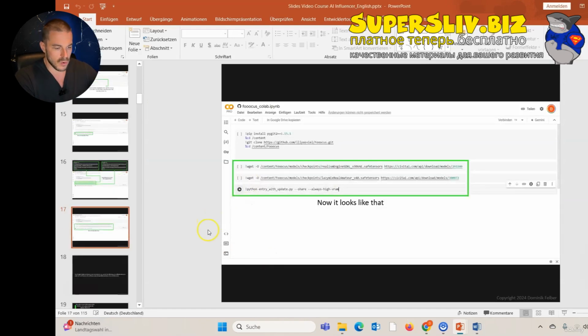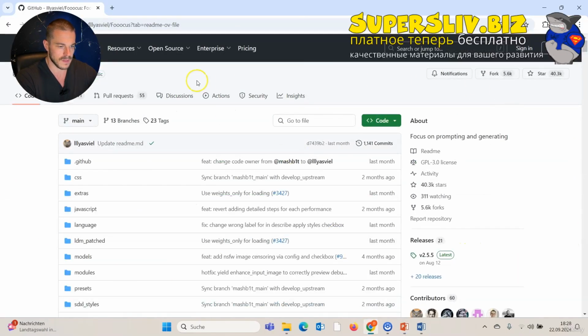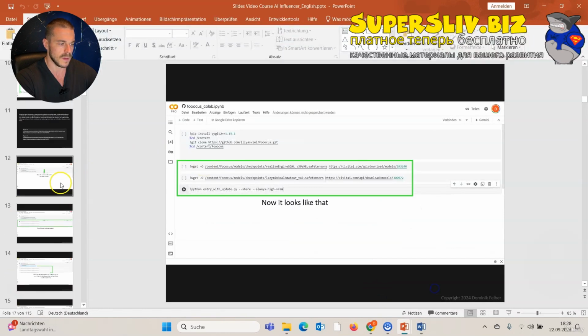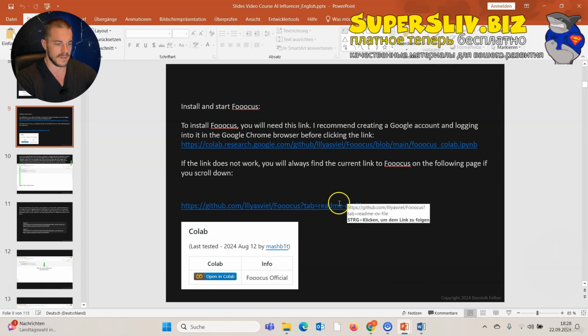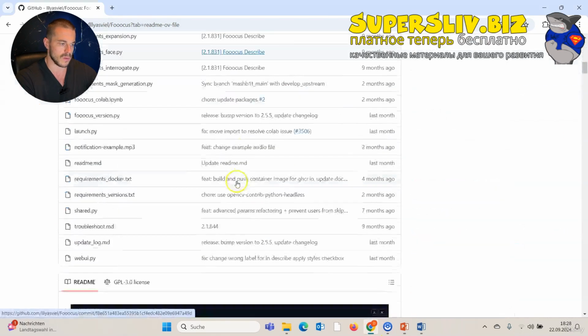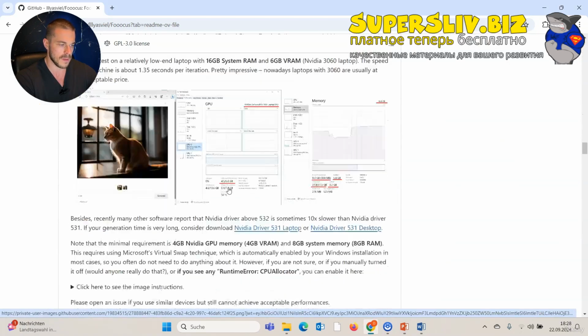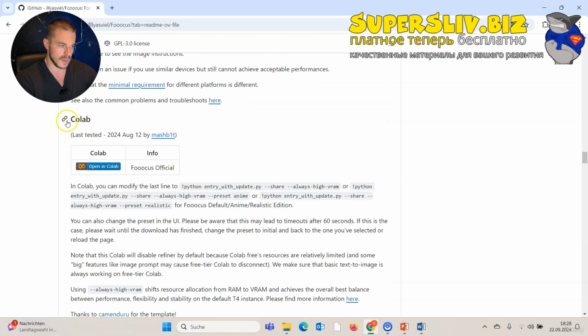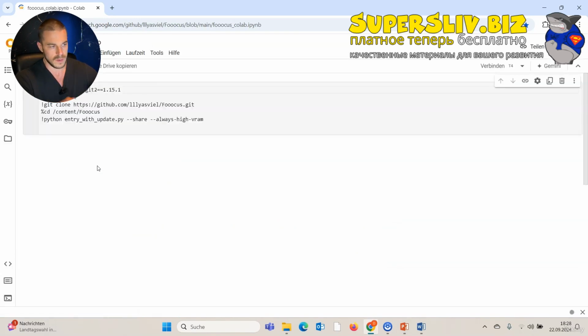So I will go to the GitHub page. This is the GitHub page where you find the link to Google Colab and the Fooocus notebook. How do you get to that page? I will include the link to the GitHub page in the download section together with all these other codes. So it's basically this link right here. And when you click that, you come to this page. When you scroll down a long way, you come to that section here, Colab. And when you click on that link, the Google Colab will be opening.